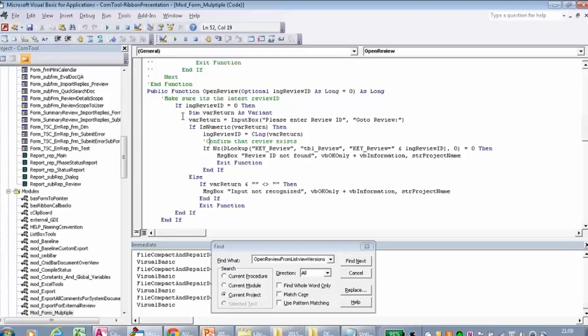That's what it's saying here. If we didn't supply a review ID, if it's 0, then it's going to ask in an input box to pop in the review ID, so people can type it if they, say, have the document on paper before them and they want to move to that record. So that's just about finding the review.